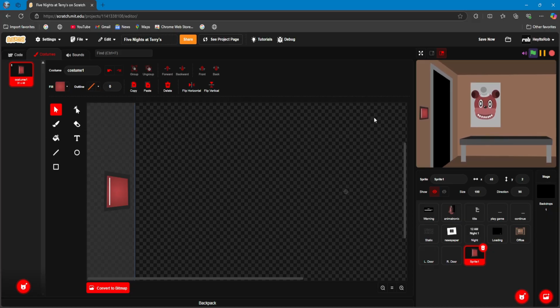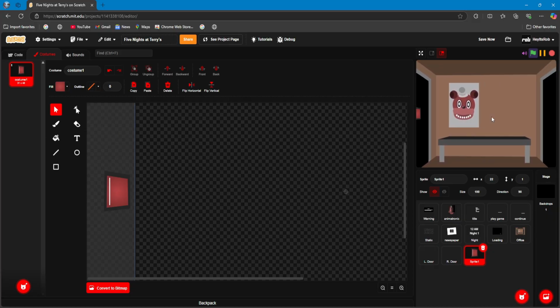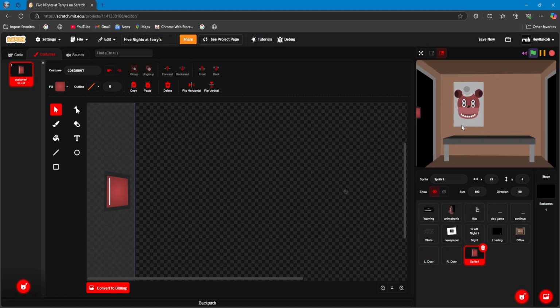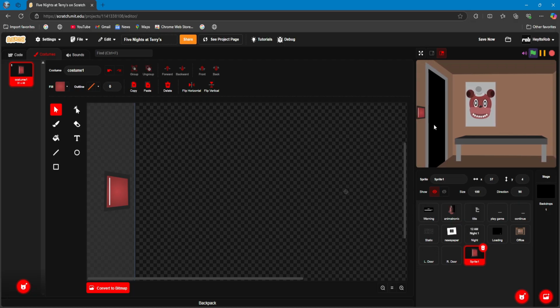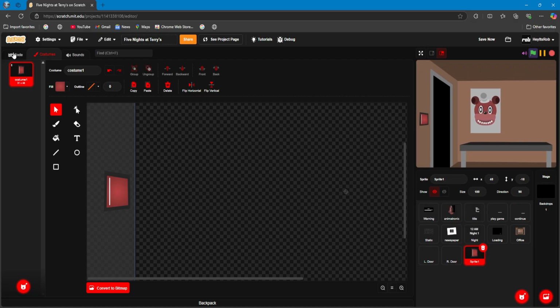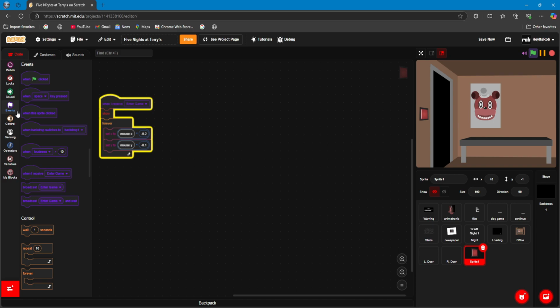Now, let us move on to coding the door button. If you notice that the button follows the screen when you move to the opposite corner, do not worry, this is a common issue, and I have a solution to fix it. Let us go through the steps to resolve it.